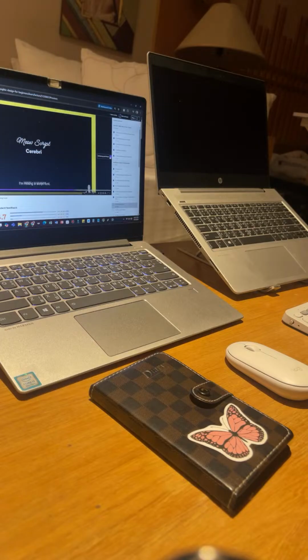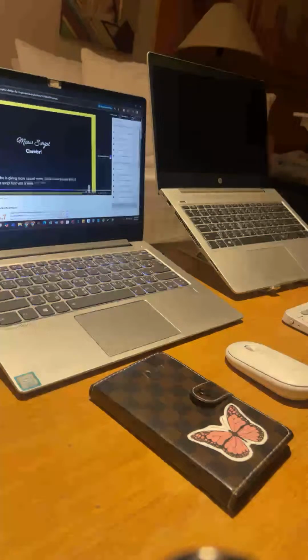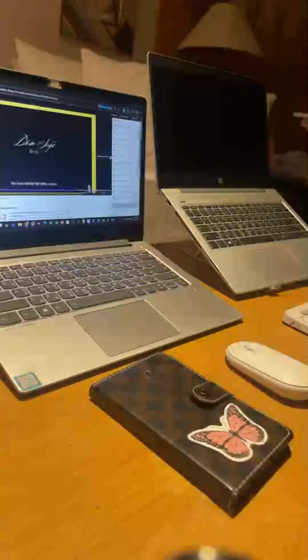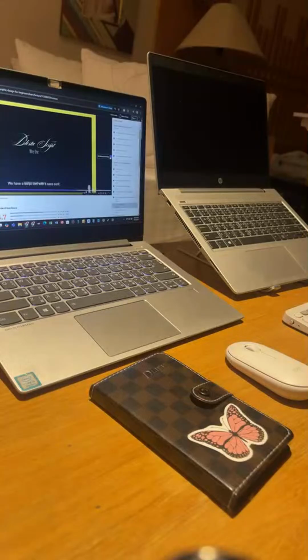Here's another example. I'm mixing a script font, the one that you see on top, with a sans serif. This combo is giving more casual vibes, but script font with a sans serif, you will automatically get this casual vibe. Here's another example. We have exactly the same combo. We have a script font with a sans serif. The script font, as you can see, is the one above and the sans serif is below. But this combo is giving a more elegant and sophisticated vibe.